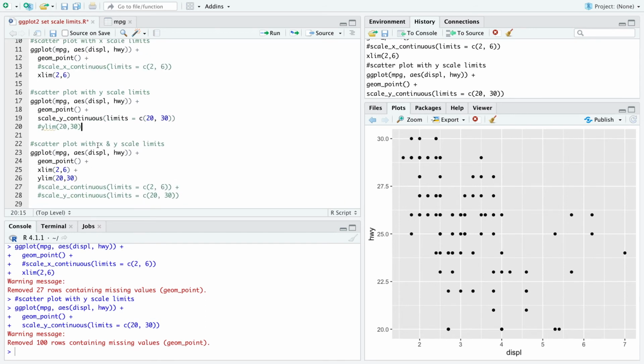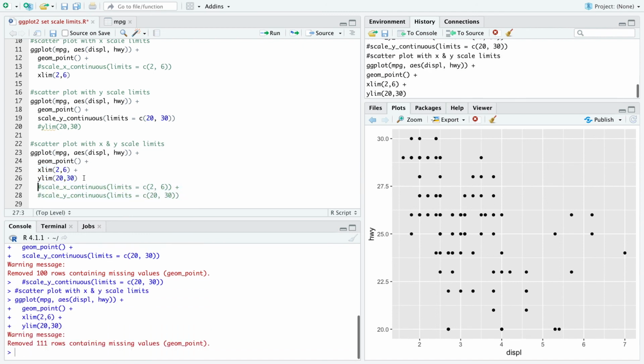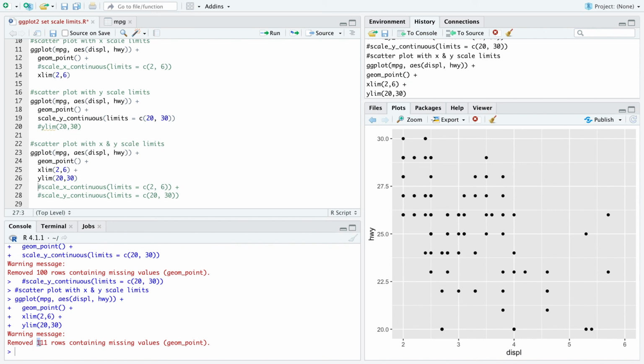Then when we want to have an x and y scale limit, we just use both commands and we just put here a plus. So within the ggplot function we have the geom_point, which produces a scatter plot, and then just the x limits and the y limits with this command, or you can also use it with this command. So when we run that, you see now we removed 111 observations and we only have the plot from 20 to 30 and also from 2 to 6.